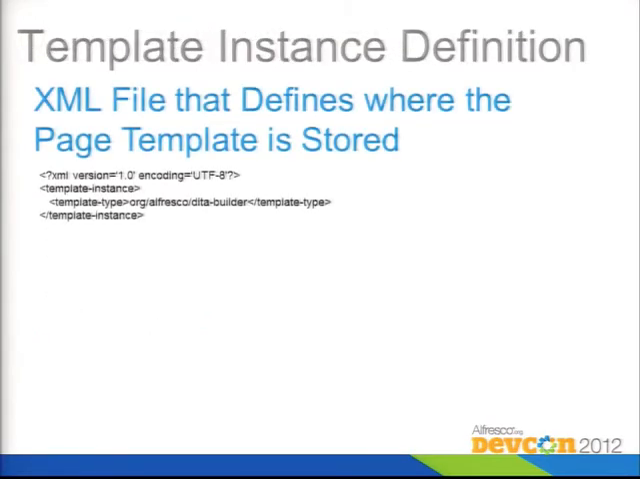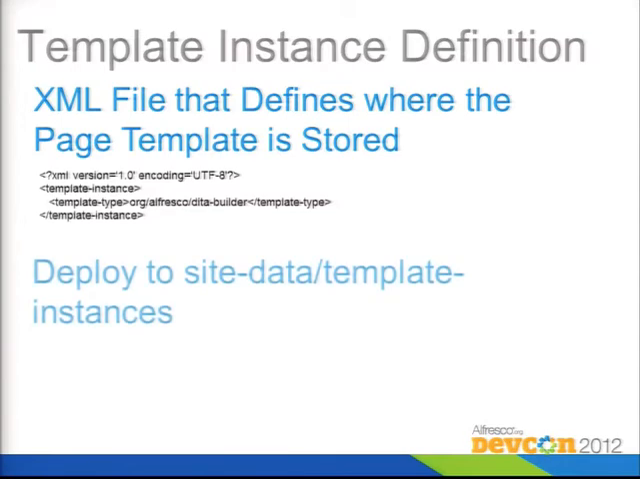Next, you build a template instance definition. And the template instance definition doesn't really do very much at all except tell the Surf runtime where to get the template from for the page. So that's all that's in that file. So that's really straightforward. You put that in site data template instances.